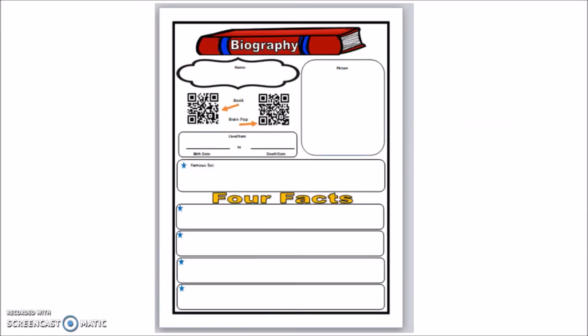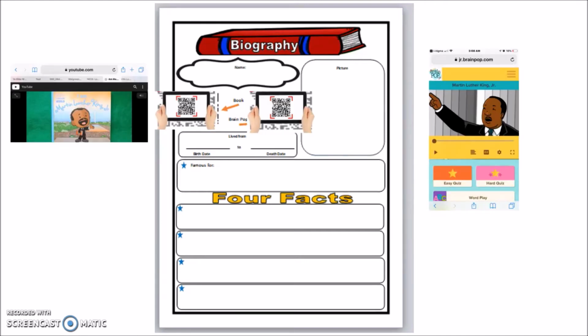Our next activity is biography handout. In this activity, students scan the QR codes to listen to a book and video about Martin Luther King. Once they have seen both, they can complete the handout.